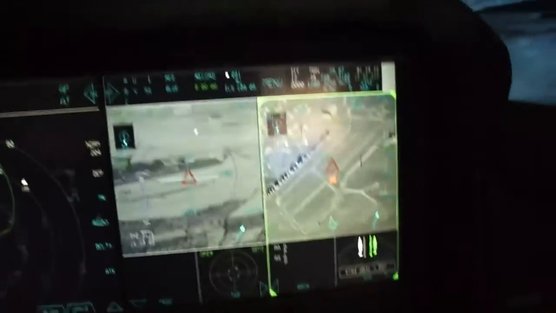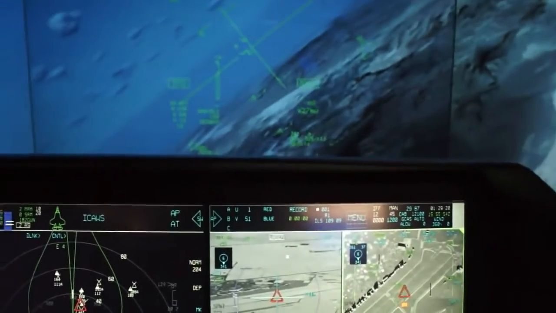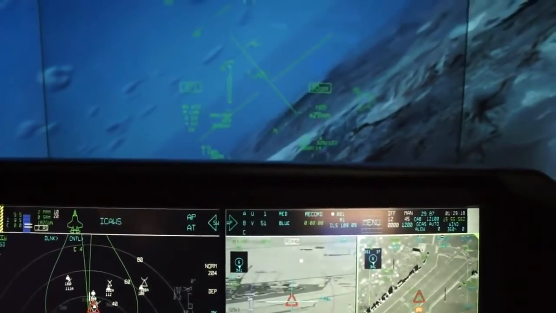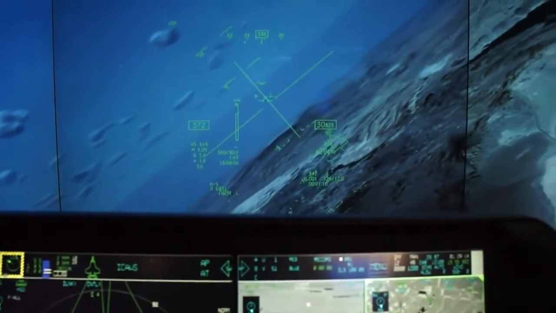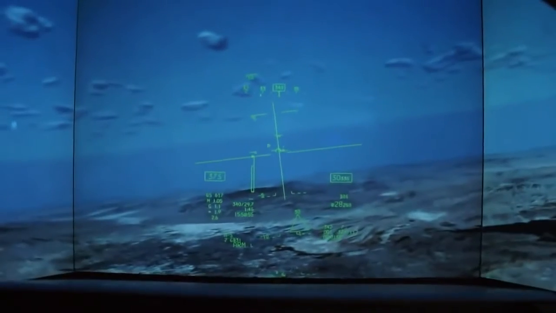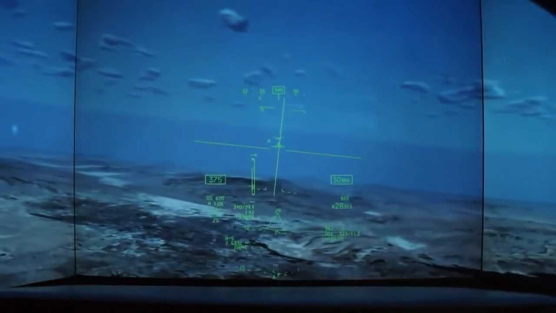So I'm going to fly towards that airfield right now, towards the air-to-ground target, flying by the air-to-air targets because they don't know I'm here because I'm stealthy.